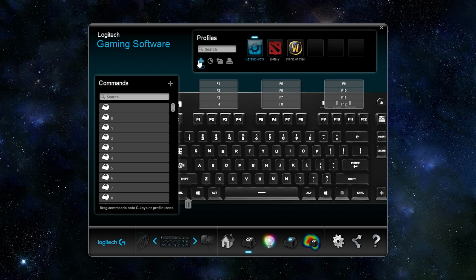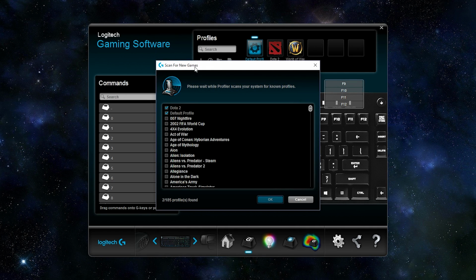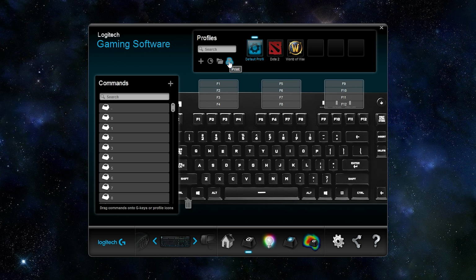This is the profile section. You can add a profile, scan for game profiles. It comes preloaded with profiles for over 300 games. Damn. You can also import/export, and there's even a print option. I'm on the default profile right now, but you can click on installed game profiles if you have them. The software will detect what games you have installed and show the key bindings for each game.